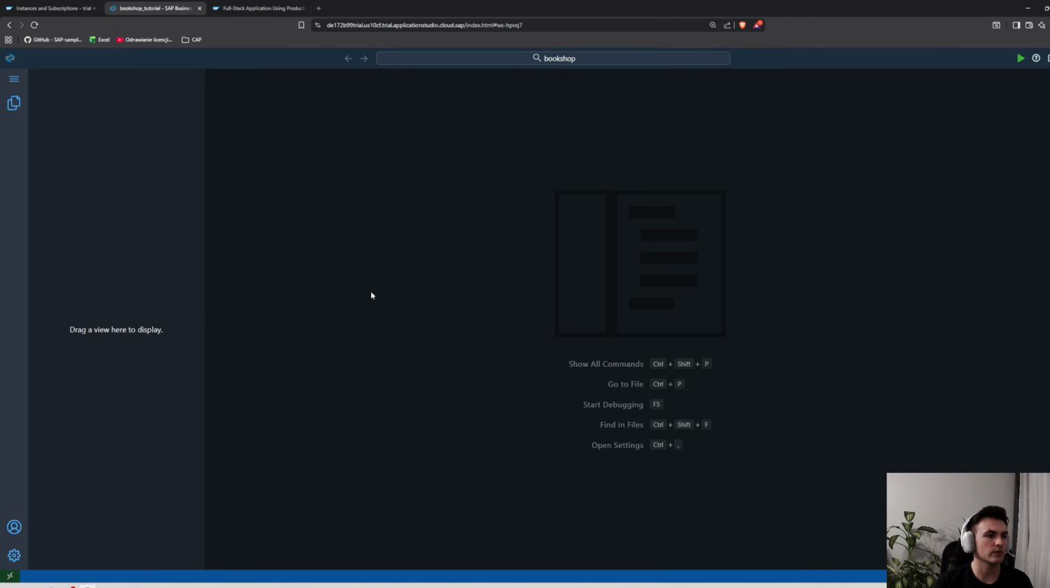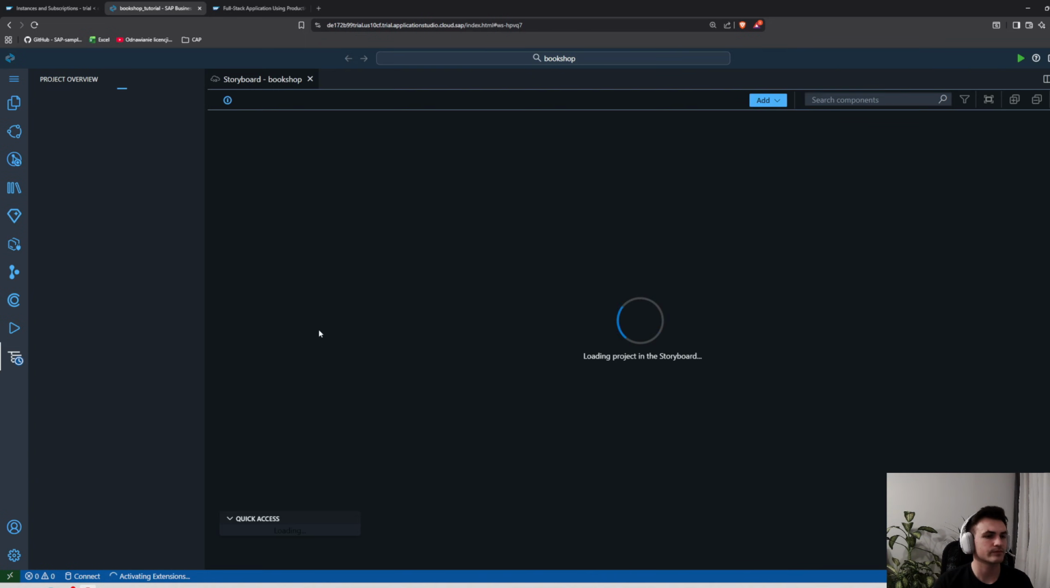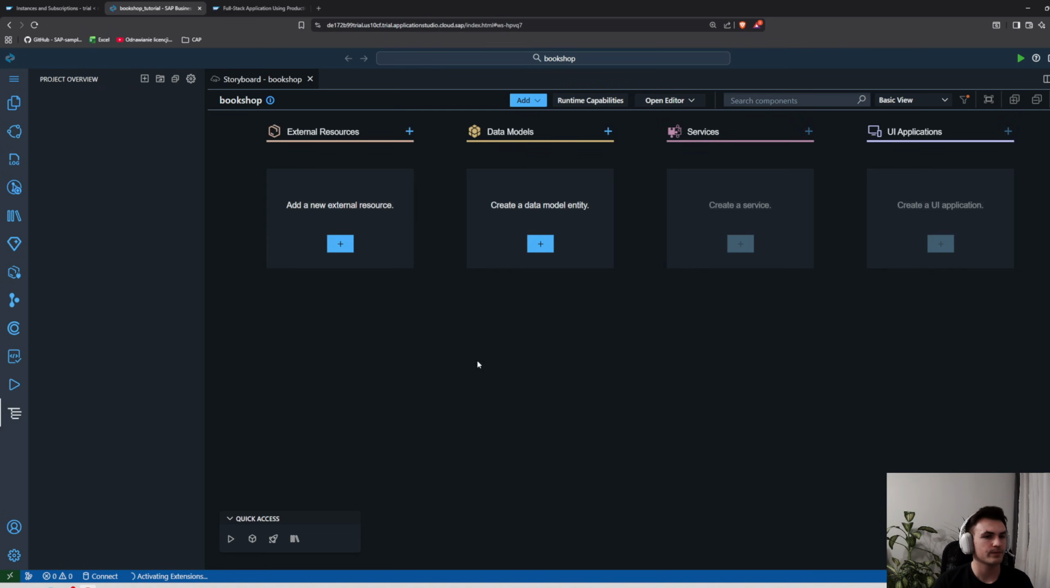So let's just wait for it to reload. And you can see my page has been reloaded, meaning that the project has been created, and it just needs to be loaded. So you've got the storyboard with the name Bookshop, which is the name of our project. And here you can see that we have 4 sections: the external resources, which is the API calls, or rather API endpoints; data models, which is our CDS domain model; services, where we will put our projections; and the UI applications section, where you can quickly create Fiori Elements applications.